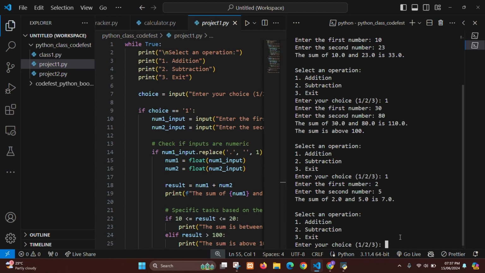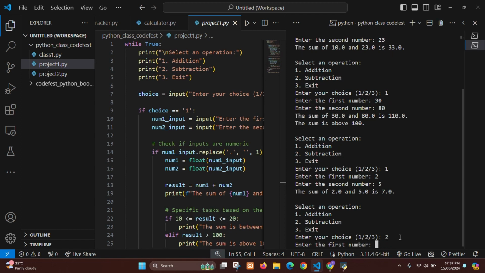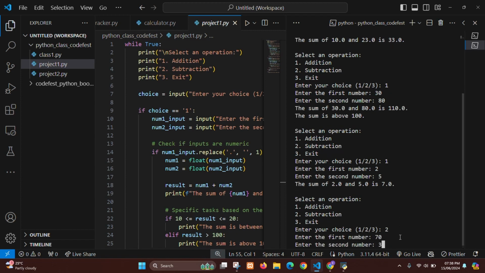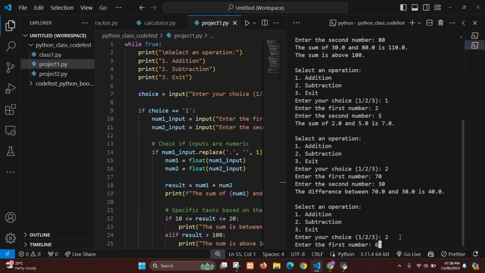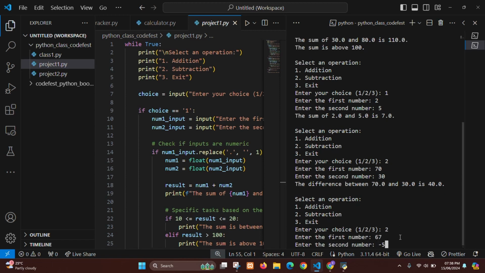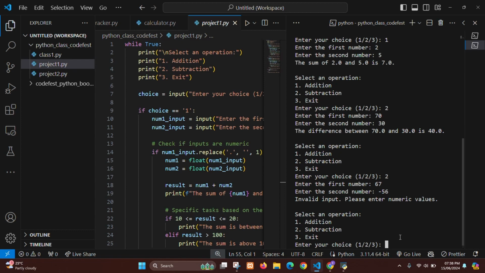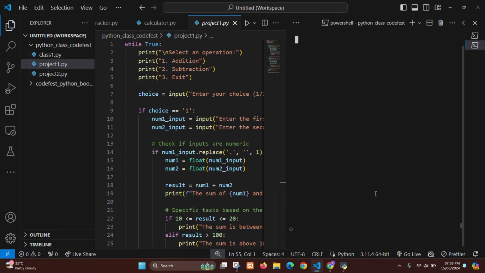So let me do subtraction, that is option 2. If I enter 70 and 30, it tells me that the difference is 40. Let me take number 2 again. If I enter a negative number, like minus 56, can you see what it's telling me? It says that's an invalid input. So let me just exit the program and clear my screen. This is the first project we are going to be doing.